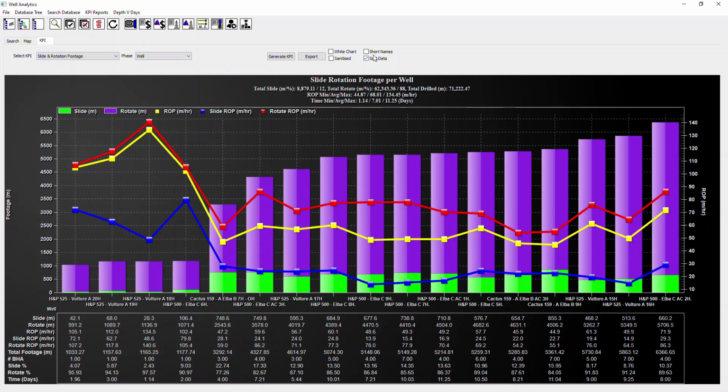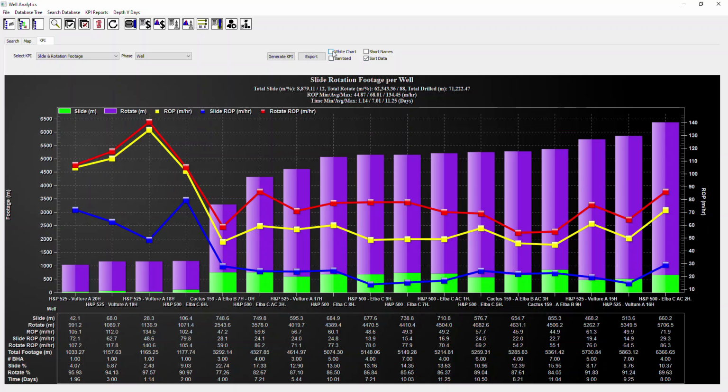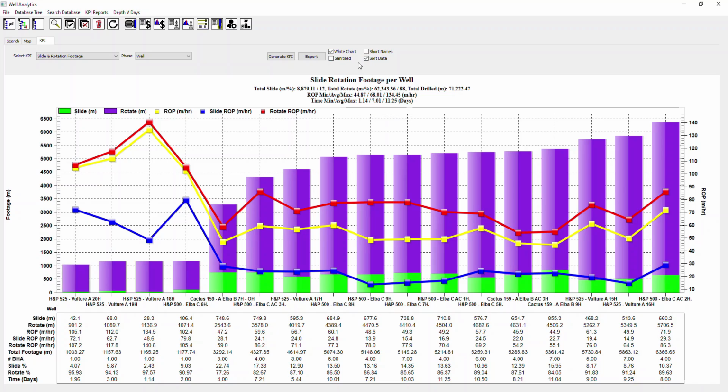So we'll start by taking a look at the options that we have here at the top of the chart. The selections that you make here directly affect the chart and the way that it outputs. If we start with a white chart, fairly self-explanatory, it just changes the background from black to white. White is a lot easier on your printer cartridge, so that's generally the best option if you're going to be printing out these plots.